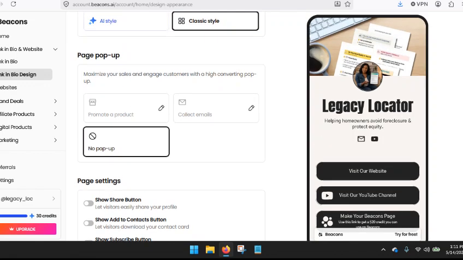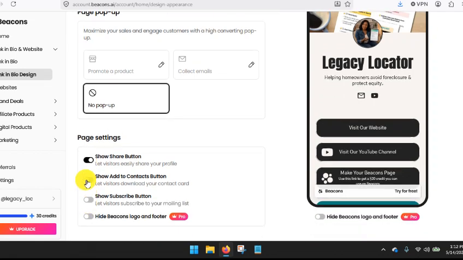All right, so now we have some buttons that we can put at the very top of our link in bio. We can have a share button. I think that's very important to have on your page because if someone is looking at it and they like what they see, they might want to share it with a friend, or they may want to email something to themselves or whatever.